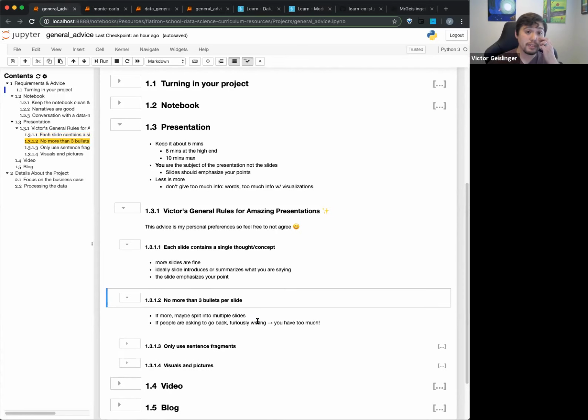No more than 3 bullets per slide. Again, this is an arbitrary number, but I feel like it's a good rule of thumb. 3 bullet points is probably the most I would put down. 4, in my opinion, is like, okay, you're starting to get to the level of that's too much.